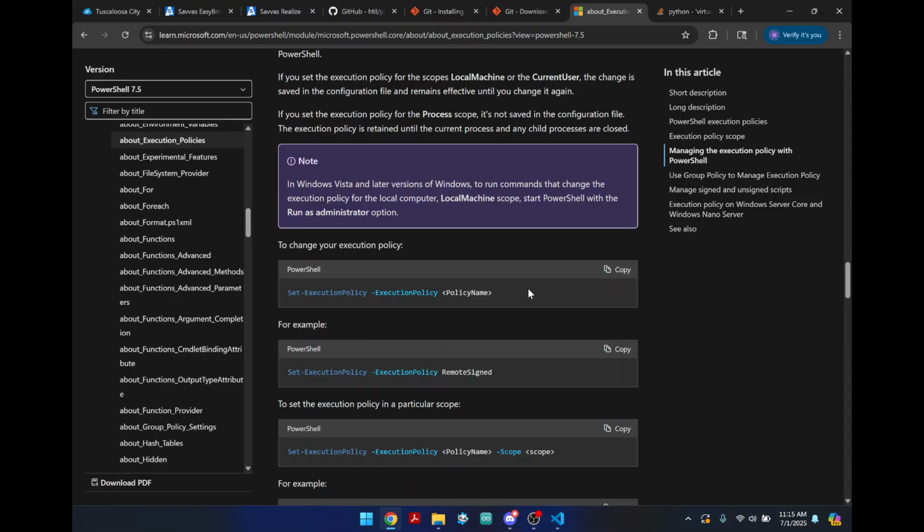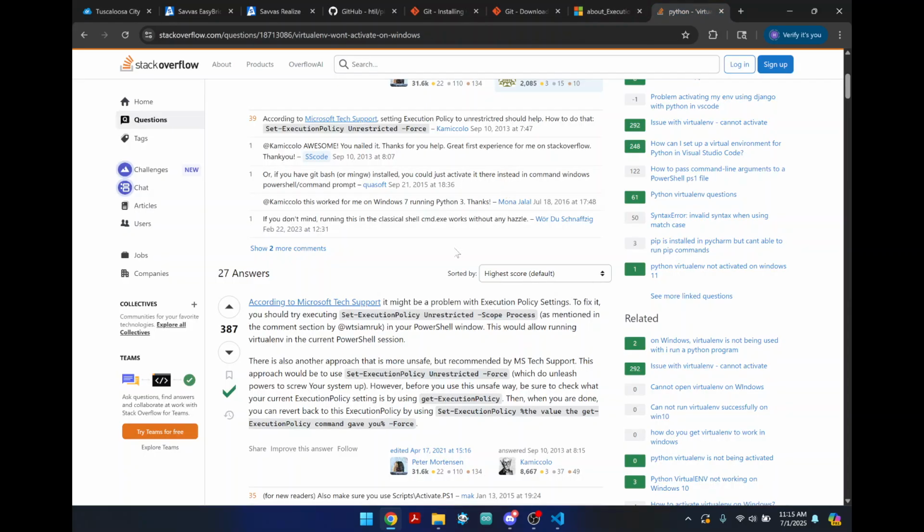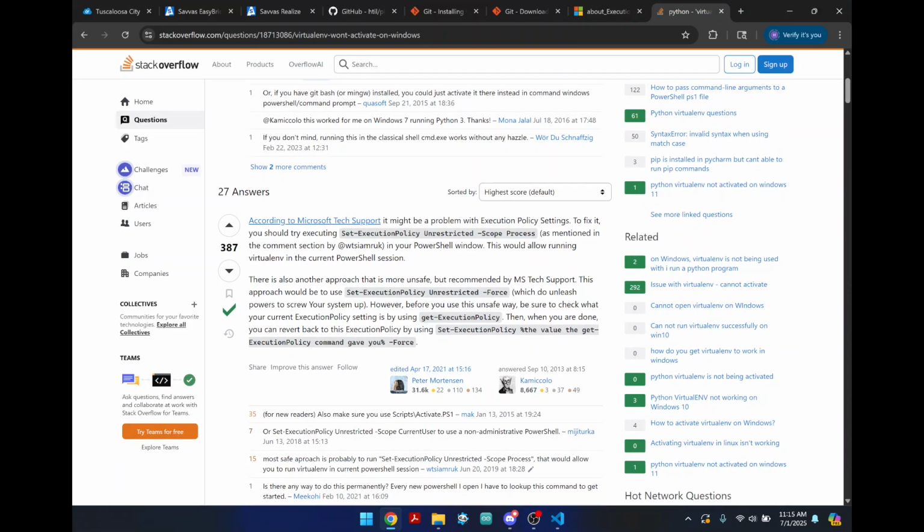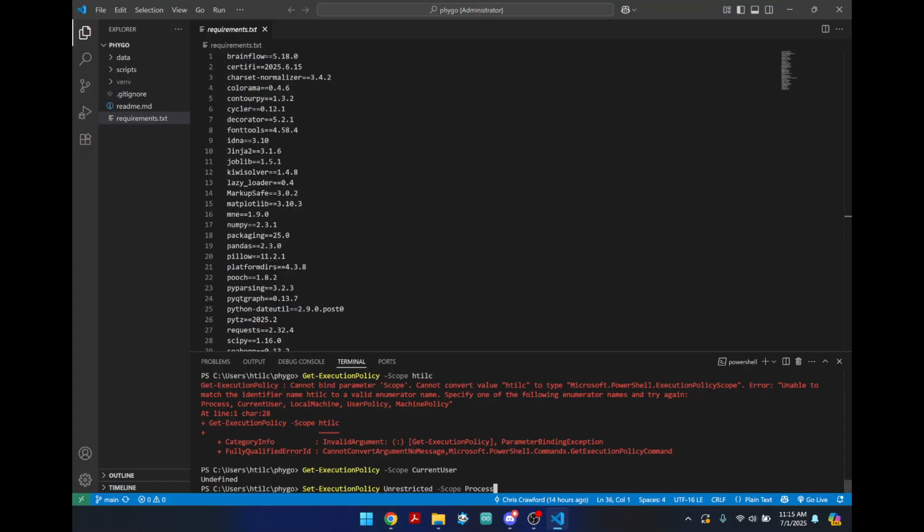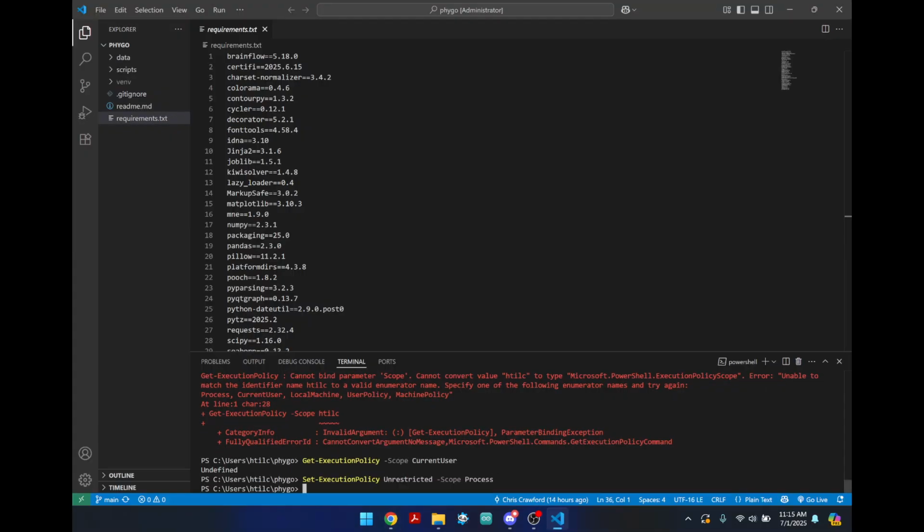To set this in a particular scope. Okay. Remote sign. Okay, so that's cool, but I need to know what I need to unrestrict it. It seems like this will allow us to do it for this specific session, but after we close it, it'll give us the issue again. Let's see.